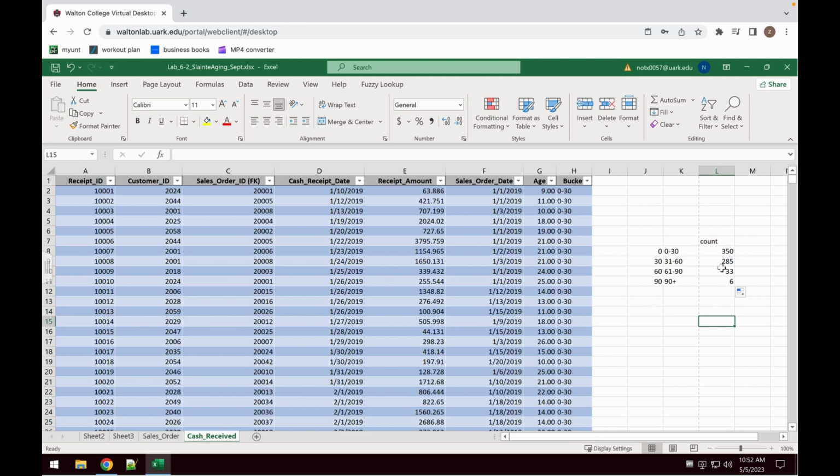Now we also made a count. As we can see, 0 to 30 days, there's 250 of those. And then there's 285 that range from 31 to 60, and 33 between 61 and 90, which is between 2 to 3 months. And if it's more than 3 months, there's only 6 of those, which are our most sketchy accounts.